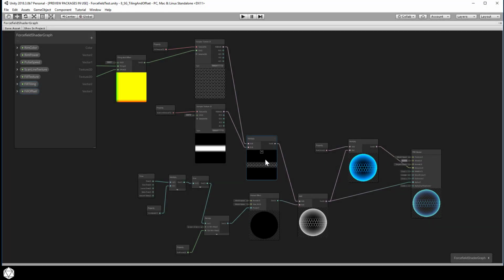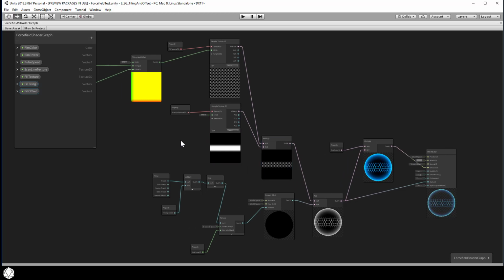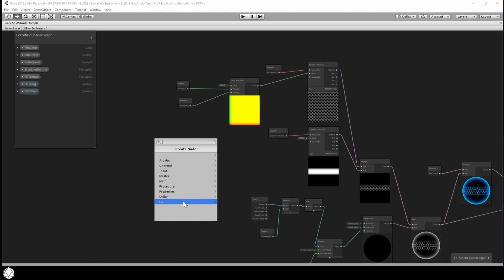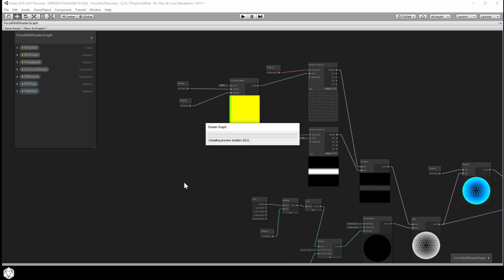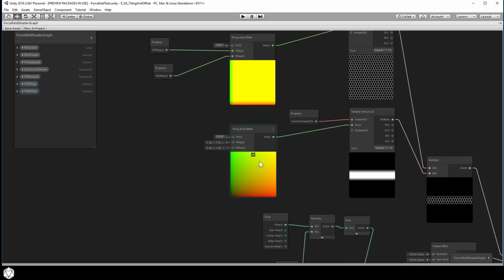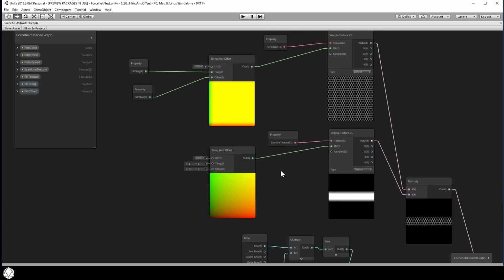Welcome back, hope that worked. Essentially what we want to do is create another tiling and offset node for our scanline texture. Create node, UV, tiling and offset. And let's drop that at the front of the graph. We want to connect the tiling and offset into the UV input port of the scanline texture's sample texture 2D node. And now we have controls to adjust the tiling and the offset.